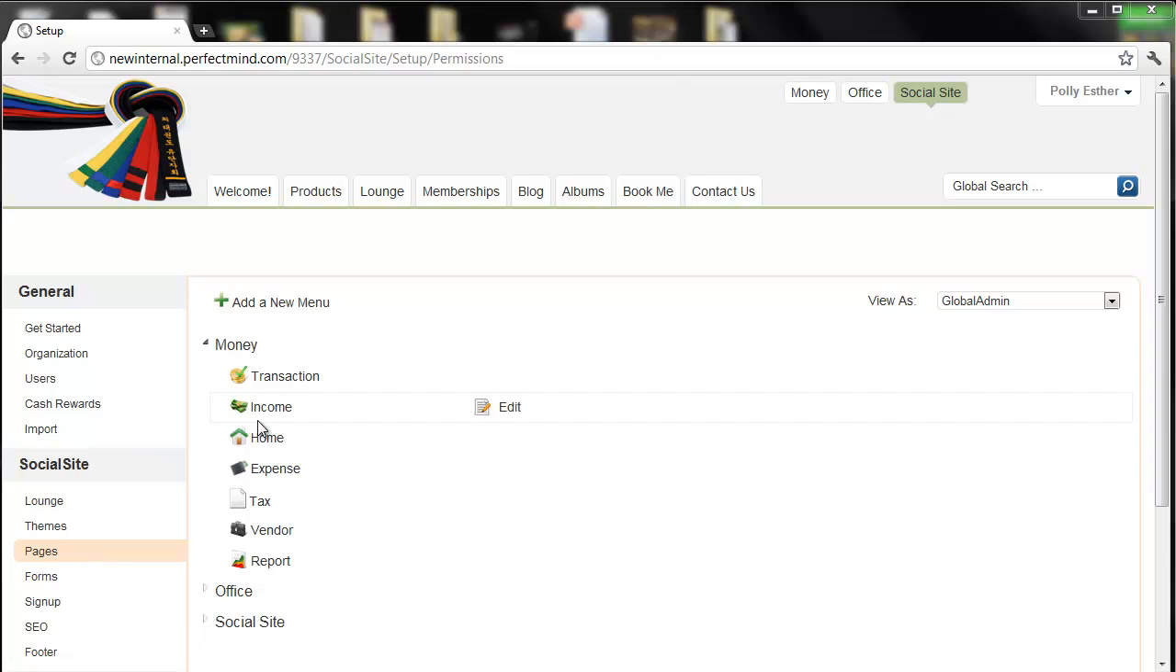Here you will see your three basic menus: Money, Office, and Social Site. You may have additional menus depending on the customization of your software. Each page is organized into a menu. Right now I have the Money menu open, but I could open up my Social Site menu if I wanted to.